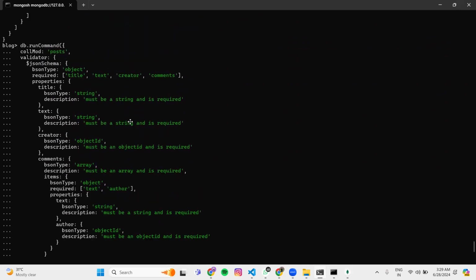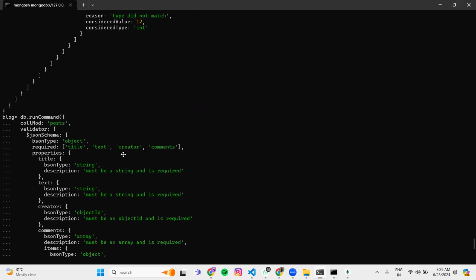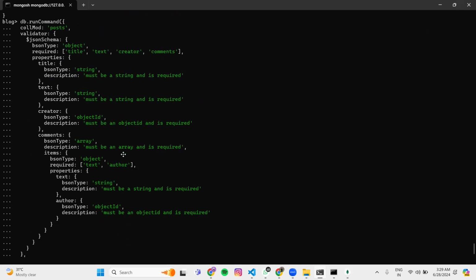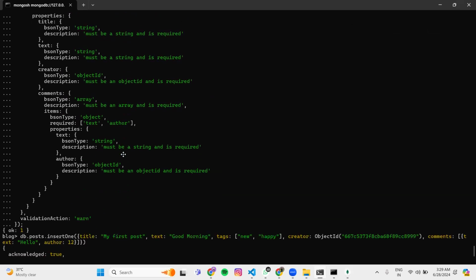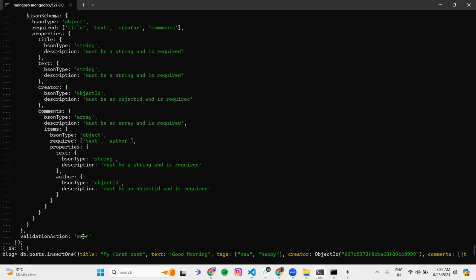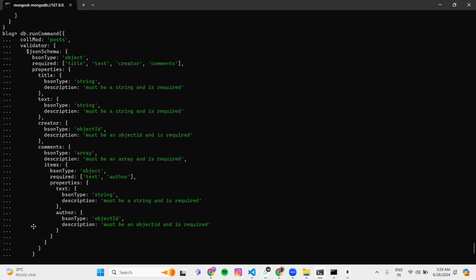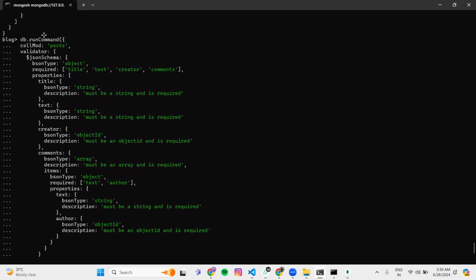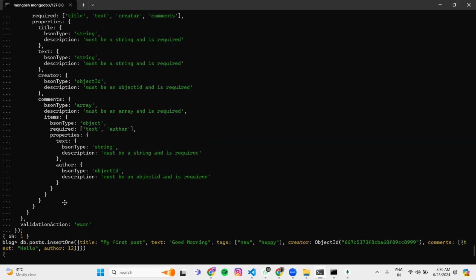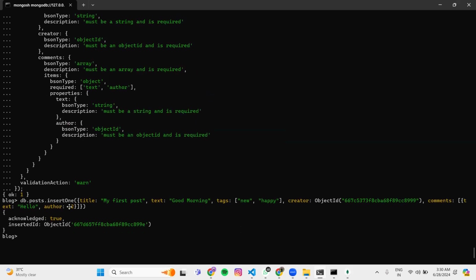Now this gets rejected here, but if we want to just give a warning and still accept the document with a warning, we can use this validationAction warn. So we have a slightly different set of commands here. We have db.runCommand and then collMod. This is the collection modifier. Give the name of the collection that we have to modify here, and then validator, and at the end of validator we have this validationAction warn.